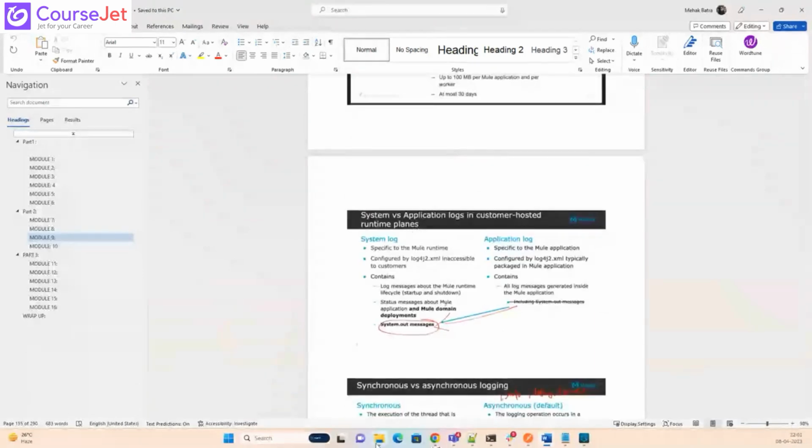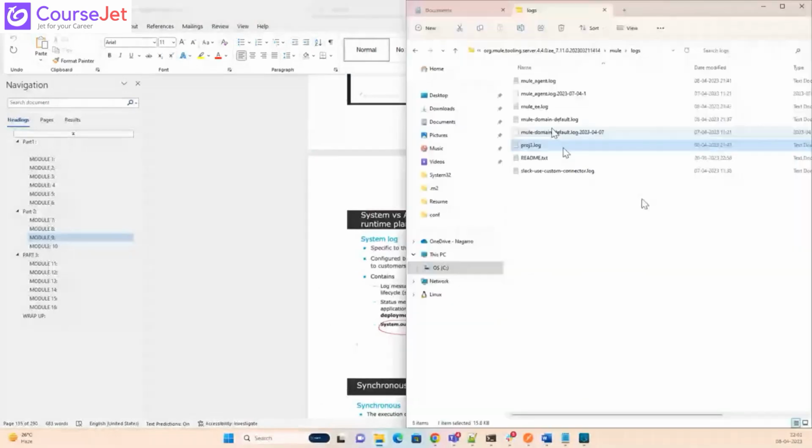So we were here, right? This one is your application log. This Mule EE and Mule agent logs will be your system logs.